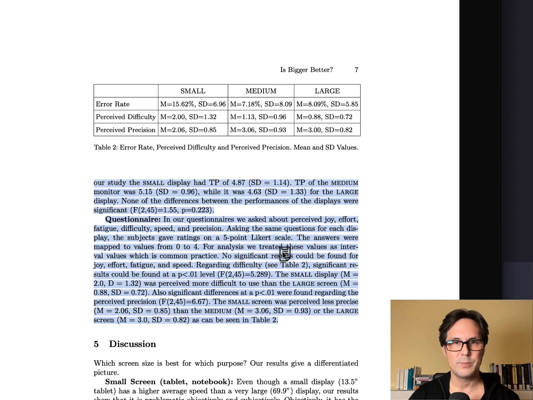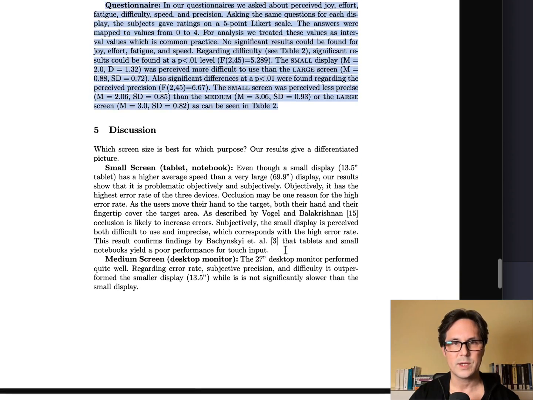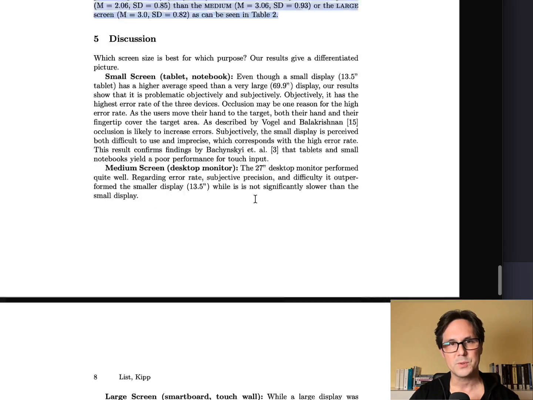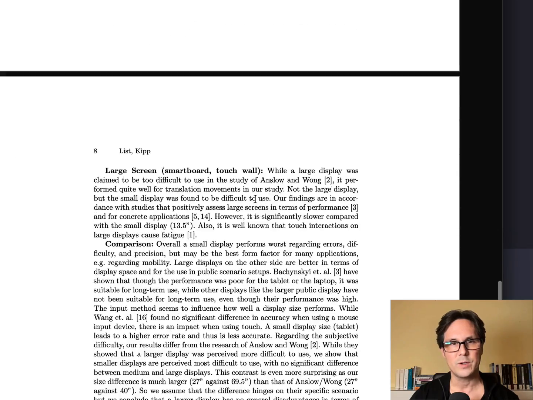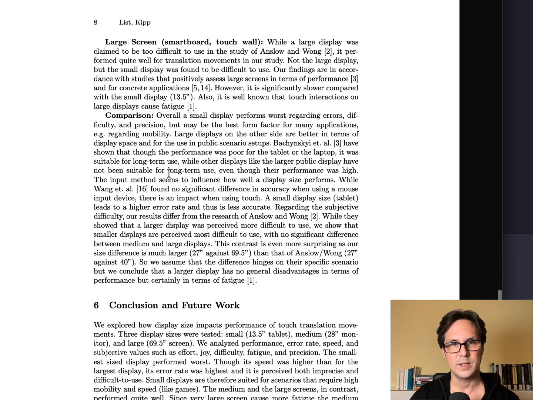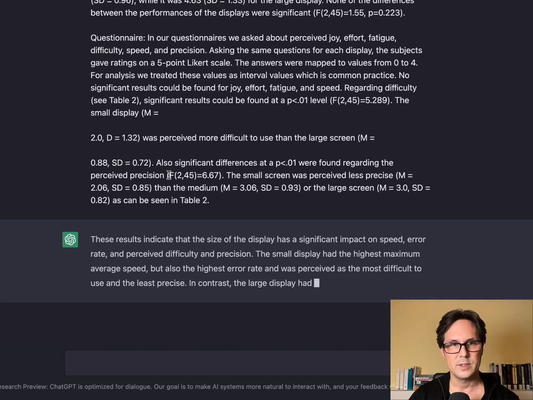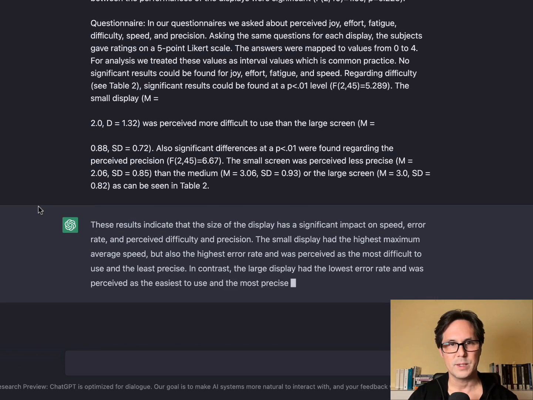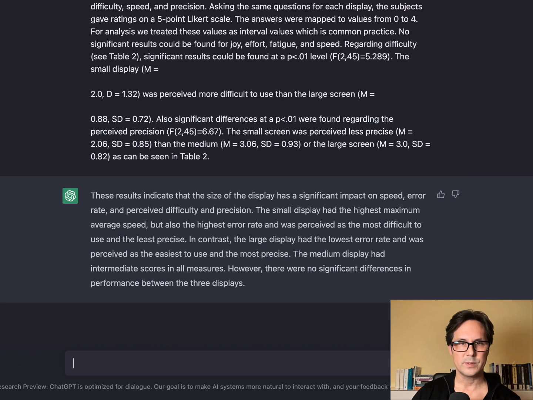So in the original paper, the discussion was actually split into three sections. One for the small screen, one for the medium screen, and one for the large screen, and then an overall comparison. Let's see what ChatGPT makes of it. Okay, this is correct. Maybe a bit too short.